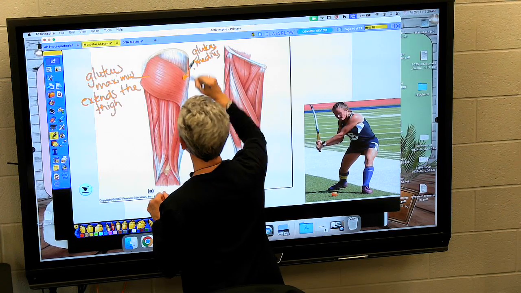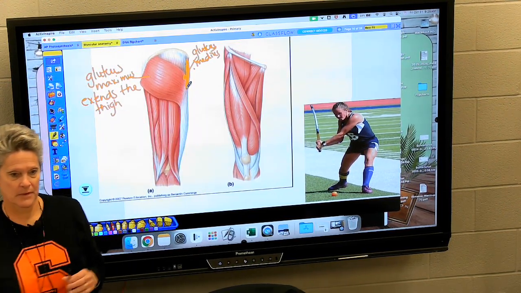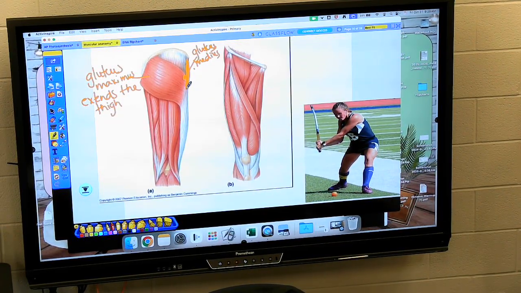All right, so it would be here on the outside of the hip. Its job, again with the hip, is to abduct the hip. So if I step out, like the first part of my jumping jack, to step out, that is the gluteus medius.